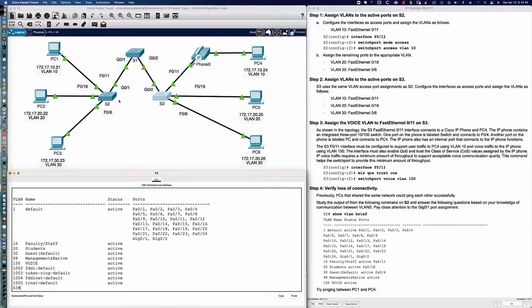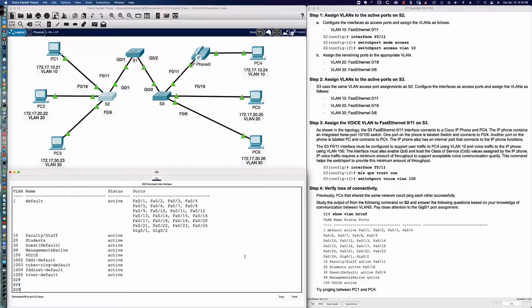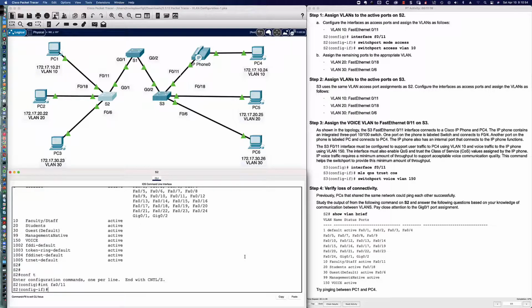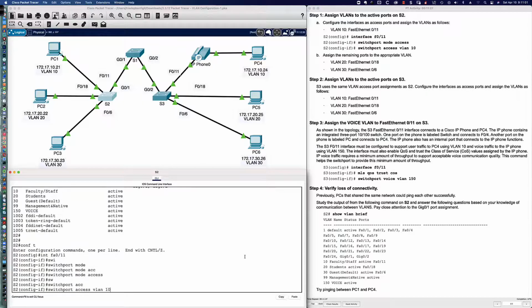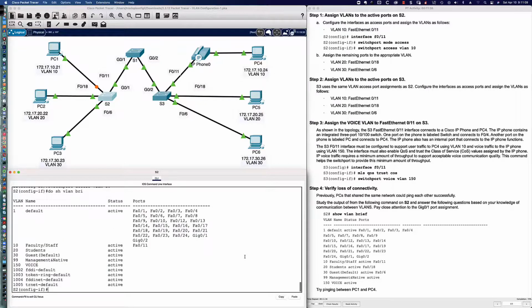On switch number 2, let's come over here to switch number 2. They're going to give us a little assist here. We're going to get into global config mode and get into interface fastethernet 0/11. We're going to say switchport mode access, hard coding it as an access port, and then switchport access vlan 10. So we're assigning this port into VLAN 10. Now when I say do show vlan brief, you'll notice that the VLAN 10 faculty staff VLAN now has port FastEthernet 0/11 assigned.